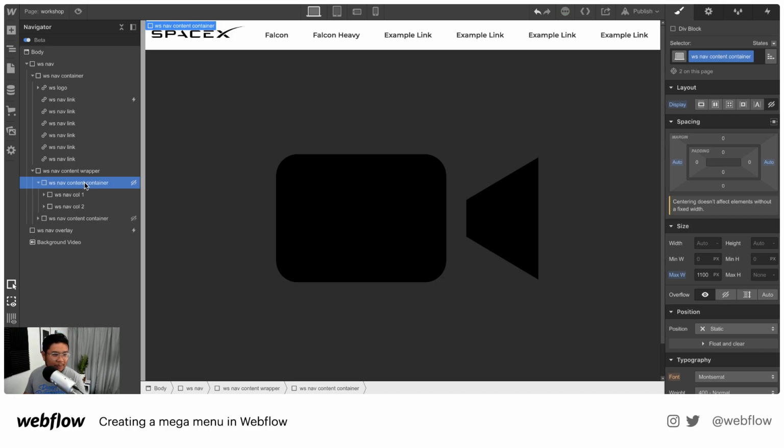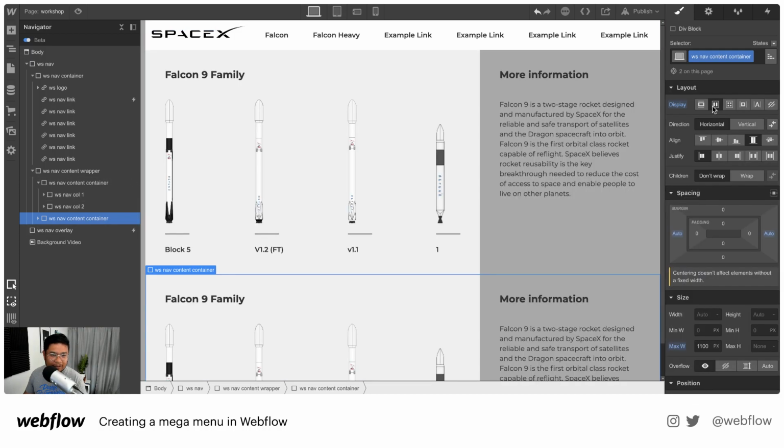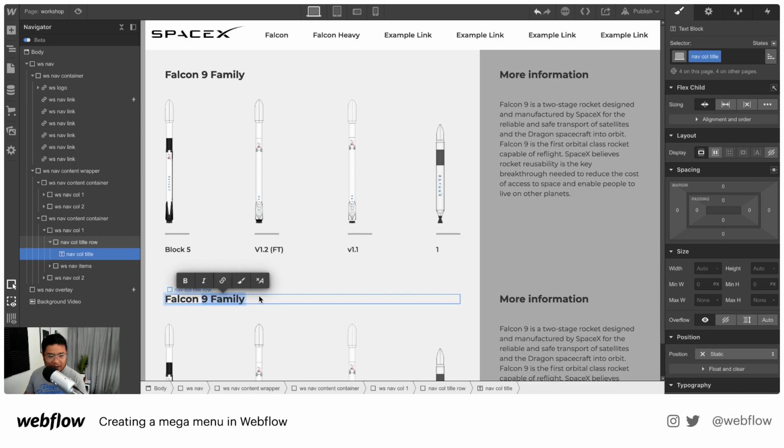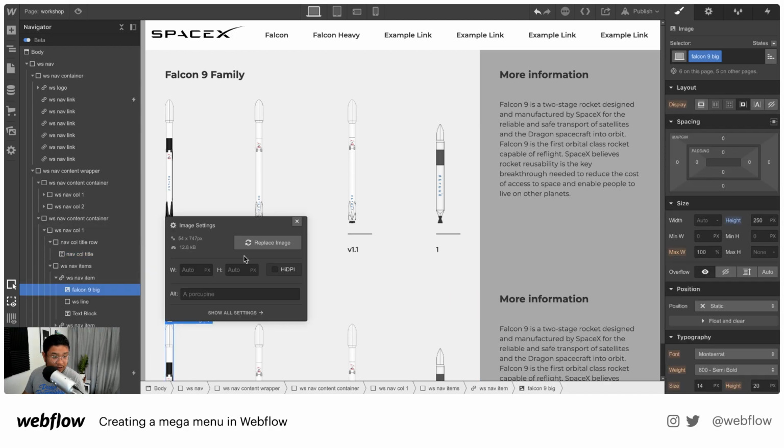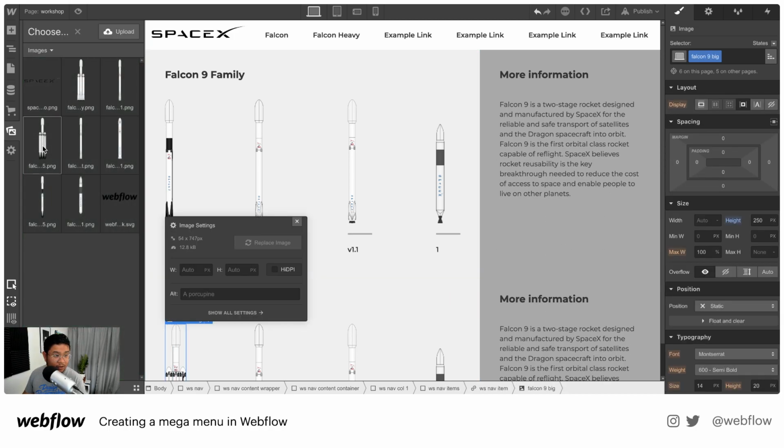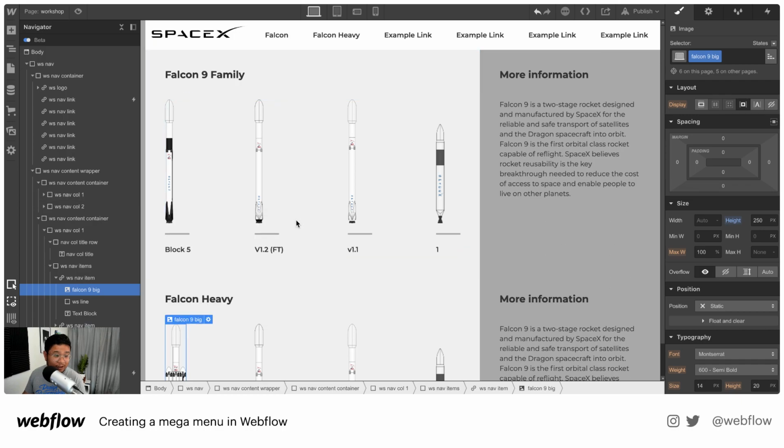I'm just going to copy and paste it. And now I can't see it because it has display hidden. So what I'm going to do is do display flex. Now I see both of them. Okay. Now I'm just going to change the content right now to Falcon Heavy. Change this to be the one that flew yesterday.